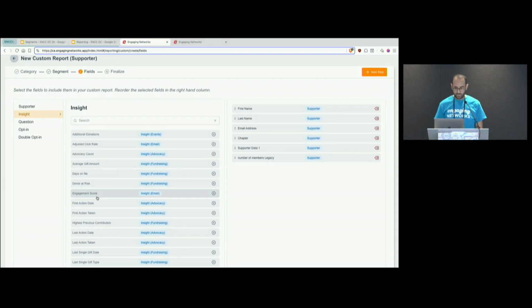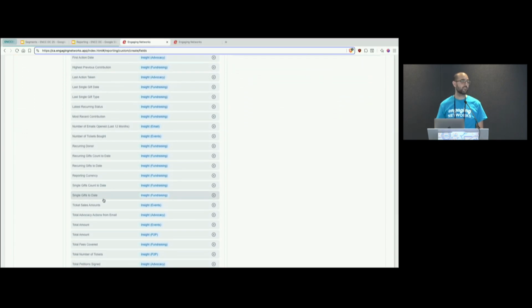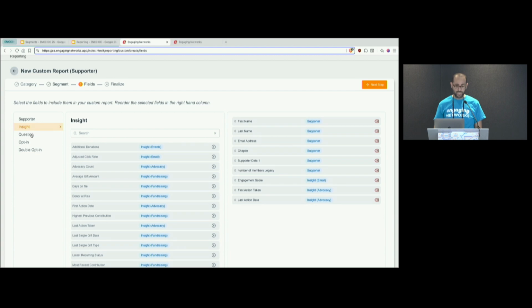Over here, for example, I can select engagement score, first action taken, last action date. So we have a lot of fields here that we are providing out of the box that you can add to this. And by the way, we would really love to hear your feedback about any missing fields that you feel are important as part of your reporting. So please contact me, let me know about any fields that you would like to add here that haven't been added already.